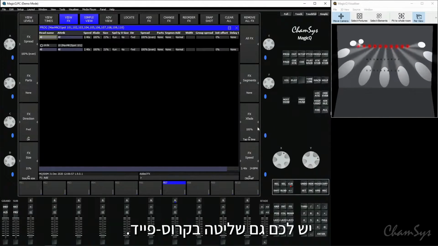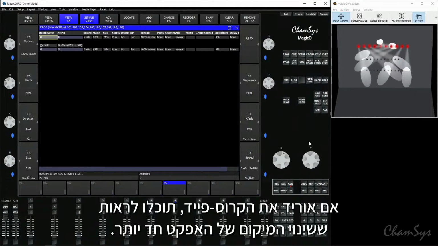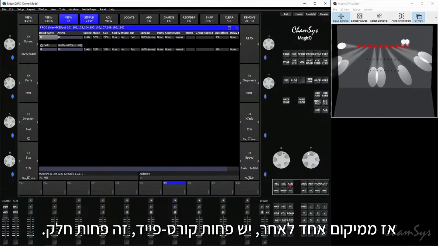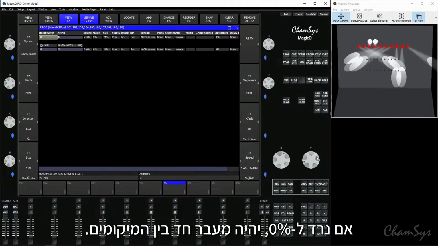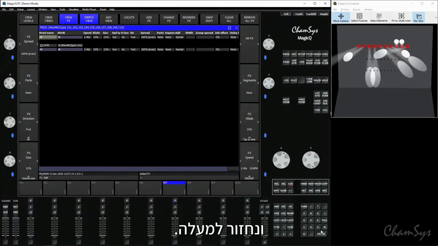You also have crossfade control. If I take the crossfade down, you'll see the effect becomes more snappy in its position change, so moving from one position to another with less crossfade, so less smooth, and all the way to 0 where it will just snap between positions and back up again.